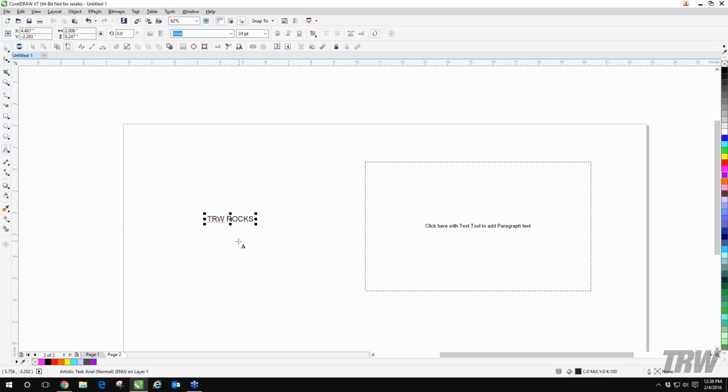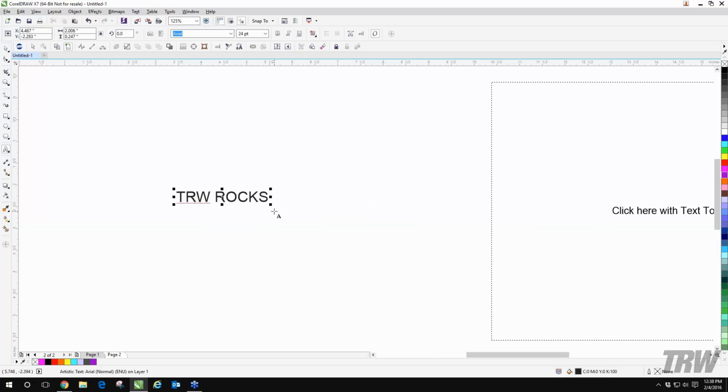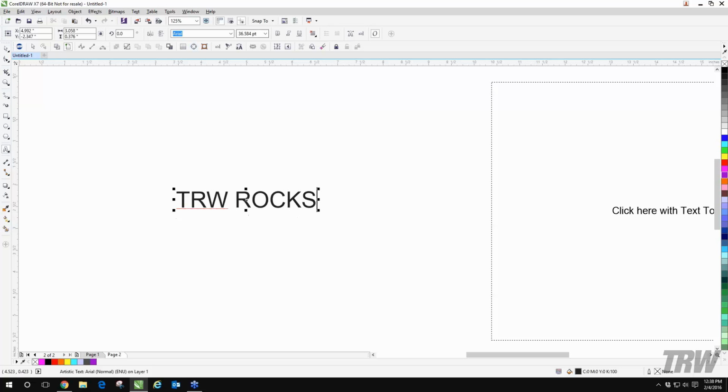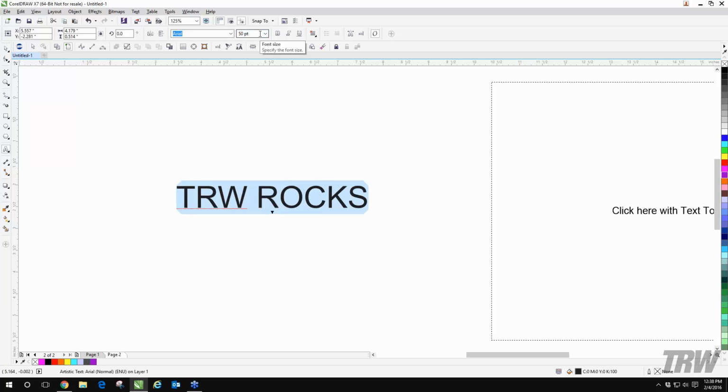Again, I'm zooming in on it so I can see it. We can stretch it if we want, or we can come up here to the point size. If we know an exact point size that we want something to be, you can come right here and change it. So if we want it to be 50, I'll change it to 50. We have to have it highlighted. So there we go.